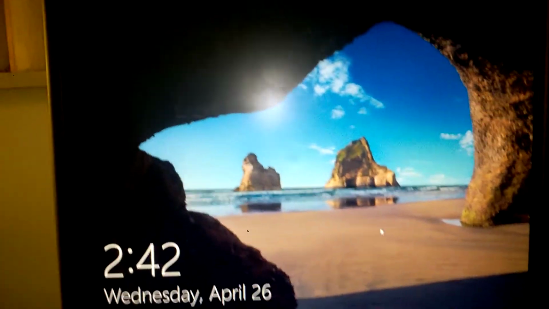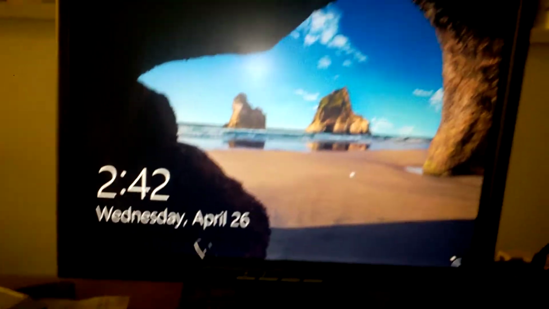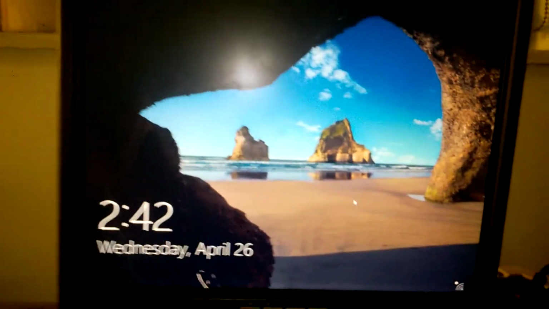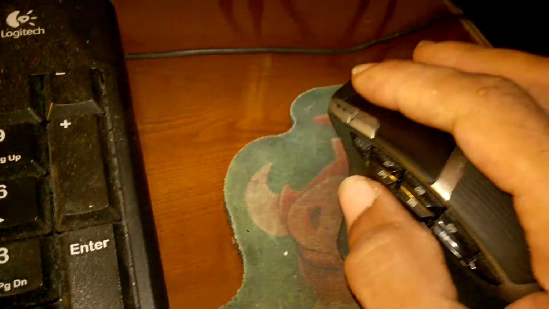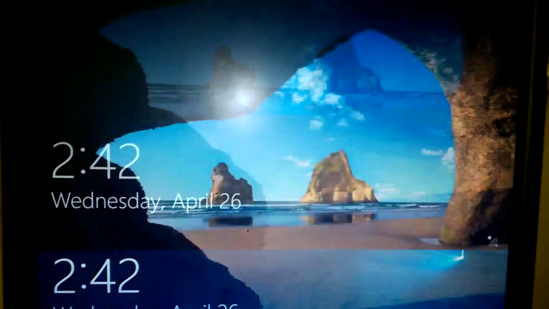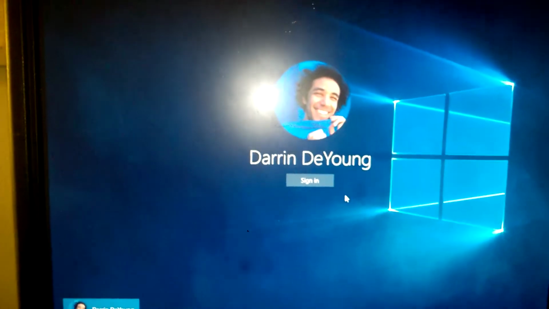Well, we're gonna figure that out really quickly, and I'm also gonna show you the password on how to get into that retail account. Now, when you first start up your computer, there's a chance that you're gonna see a splash screen like that. If that is the case, just go down and right click, and then it should take the splash screen up. Let's say you're seeing Darrin DeYoung right now.